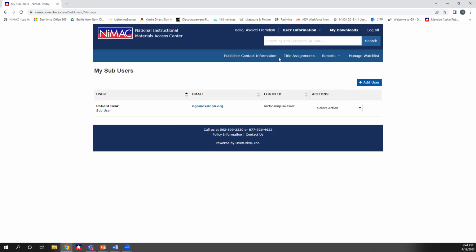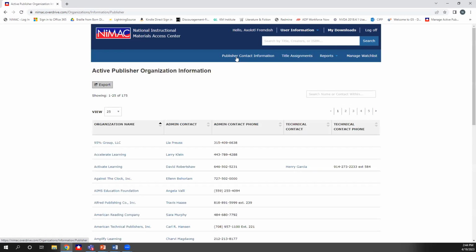Along a similar line, we're going to go down now and look at the little line of menu options starting with publisher contact information. This is another optional feature in the system. Basically, for every publisher that works with the NIMAC, you can see all of the contact information that we have for that company. One caveat I would say is that if you have a need that's either related to a problem with a file or needing a file that you're not finding in the system, we really like to be looped in on those. Sometimes we can actually help expedite resolutions in both of those cases.